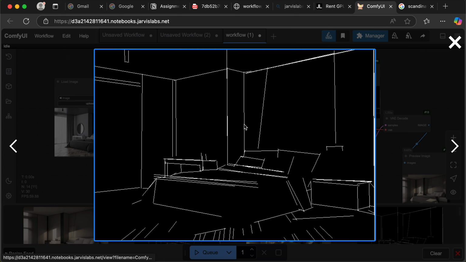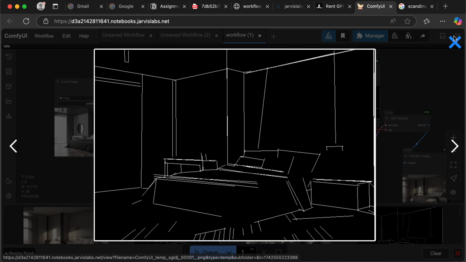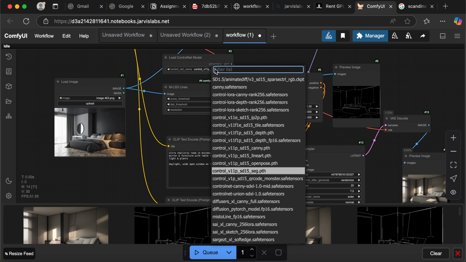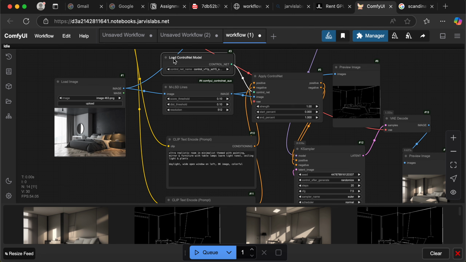The output is something like this. It tries to get every projection, like the wall style and everything in the image, and thereafter, when we apply ControlNet, here we are using the segmentation model actually. So it will segment out each of the things in the image, each of the props in the image.